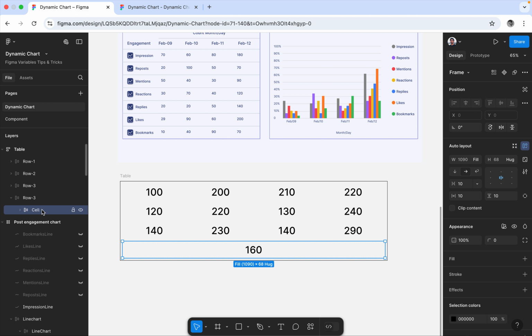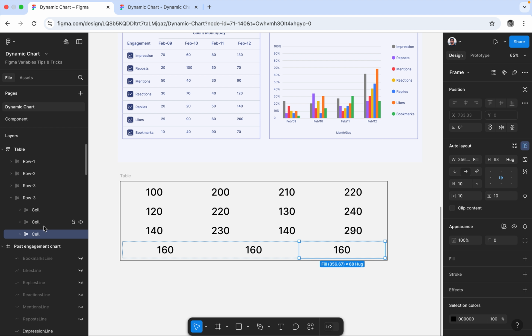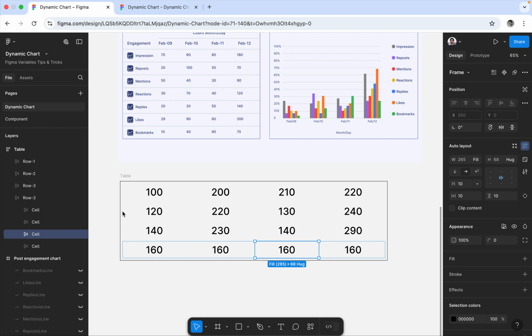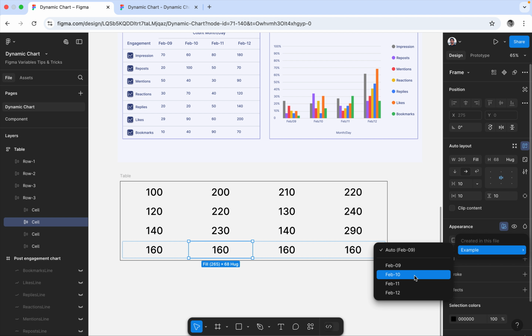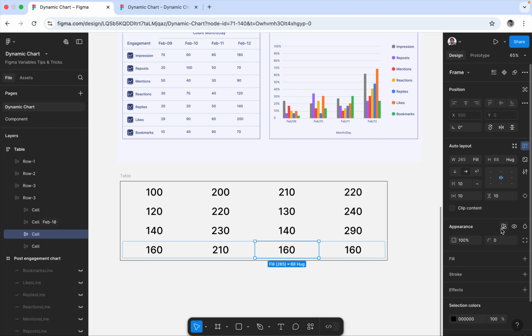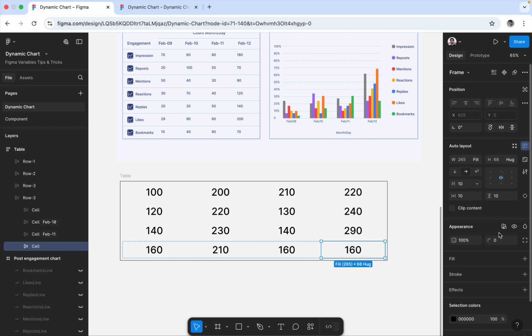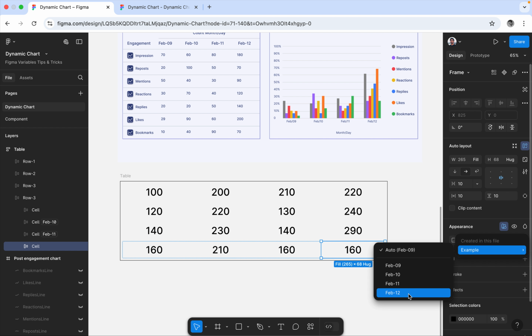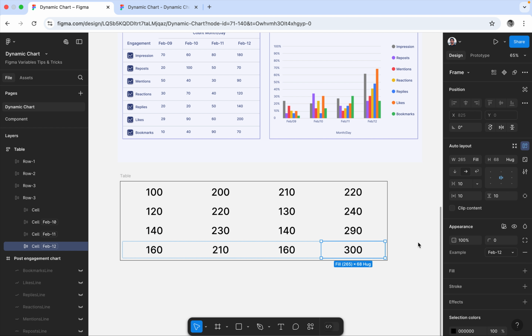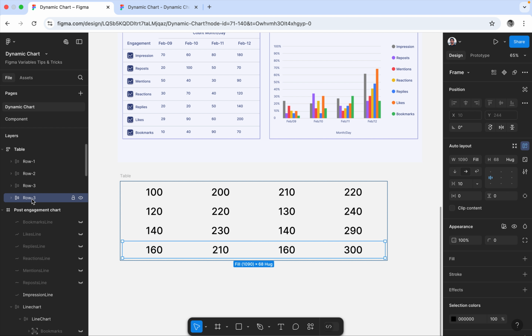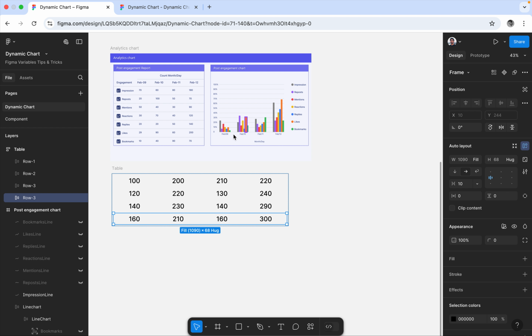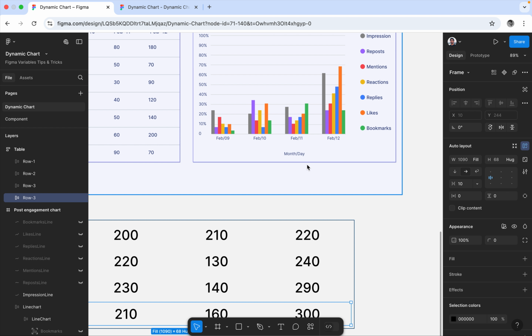Now this is the cell, copy this, and now you can assign the variable mode which is Feb 10, 11, and then 12. Instead of doing this, we can also apply it directly to the row, so it will change the entire row. How we can do that, we'll see in another example, which is a bar chart.